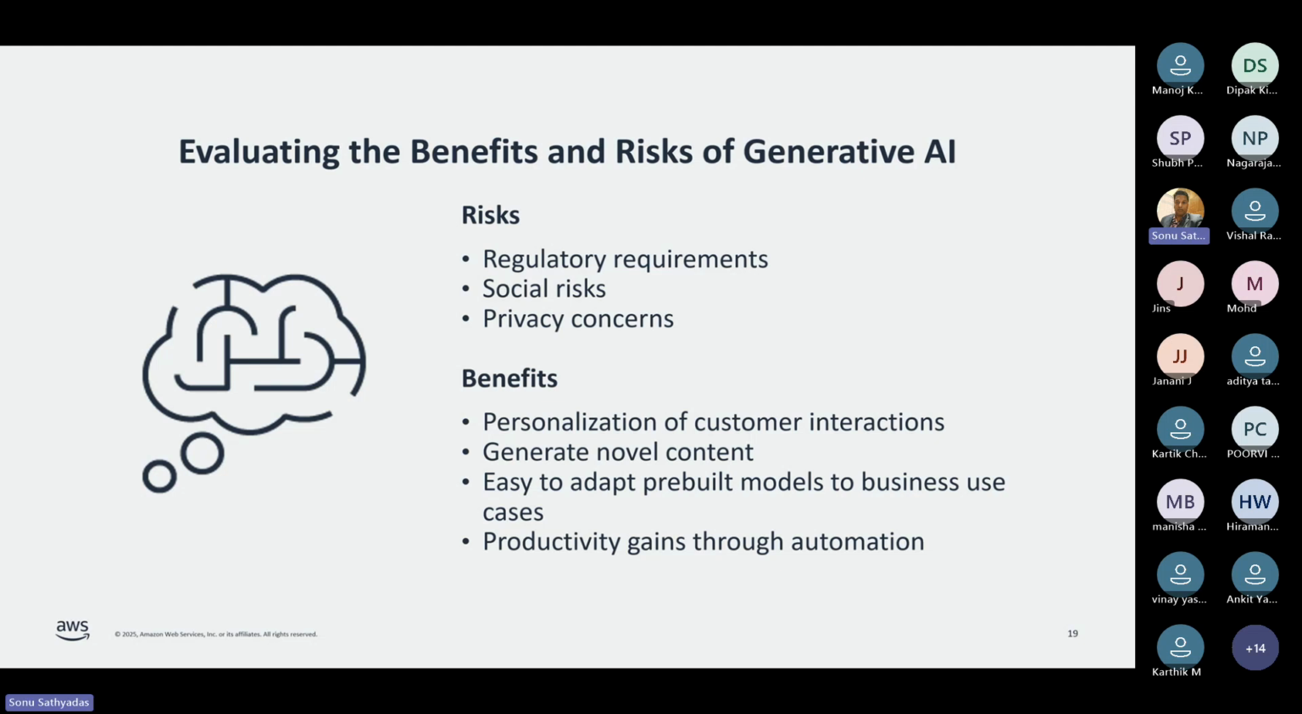But the benefits of using these generative AI services, basically personalization of customer interactions. Nowadays, generative AI is mostly used for creating the virtual assistants, personalized assistance for the users. We can also create new contents, which is not license based, because the contents which are generated by the generative AI models are completely new and not bound with any license. So you can use them inside your organization.